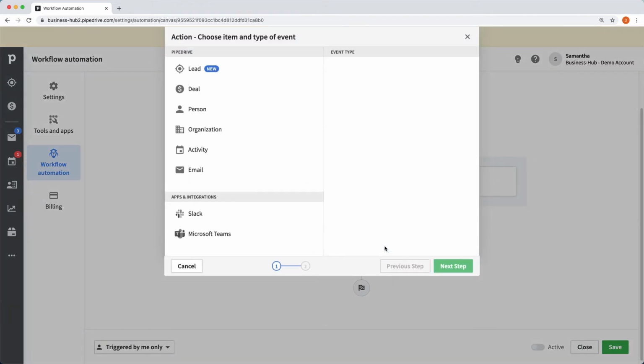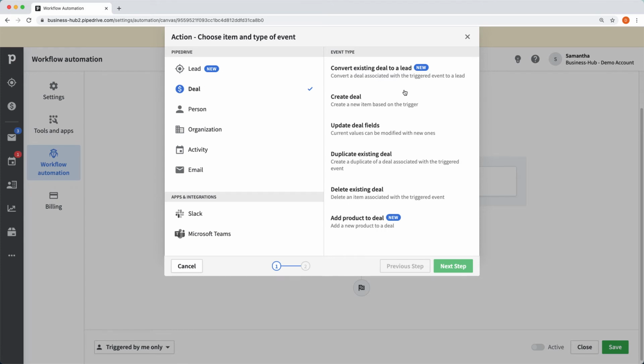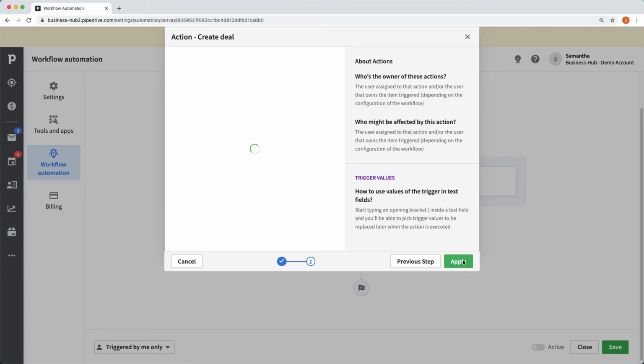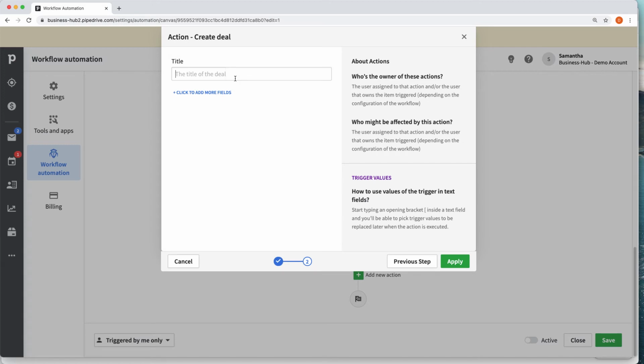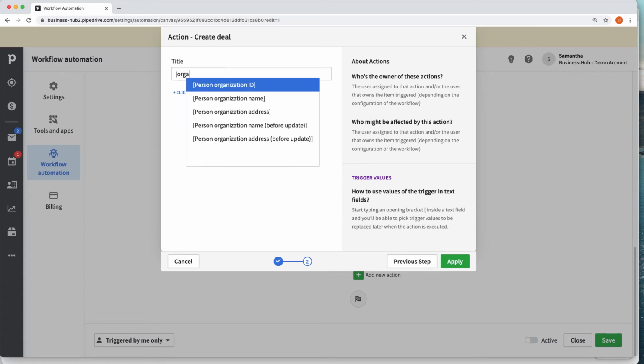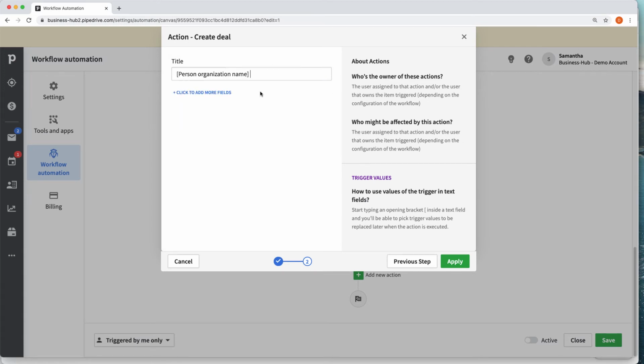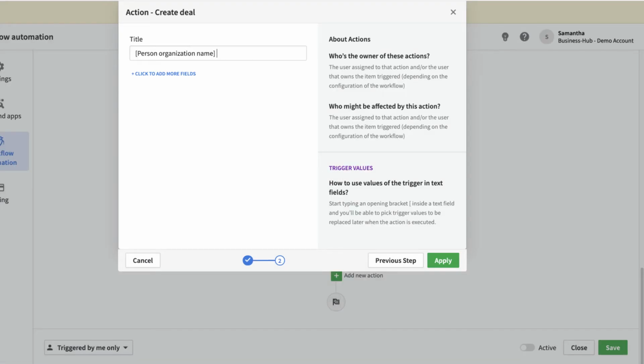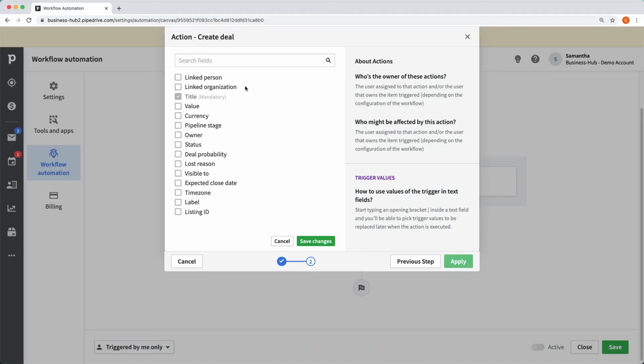So now we can figure out the action. Now remember, it's a deal, right? So we can do leads, deals, persons, organizations, activities, and emails based on the action. But here we're going to do deal, and we're just going to create a deal. And it's really easy to do, okay? So the deal title, all you have to do is enter in, I like to put organization name. So persons, so the company that is attached to the person. And then I'm going to click in to add more fields.